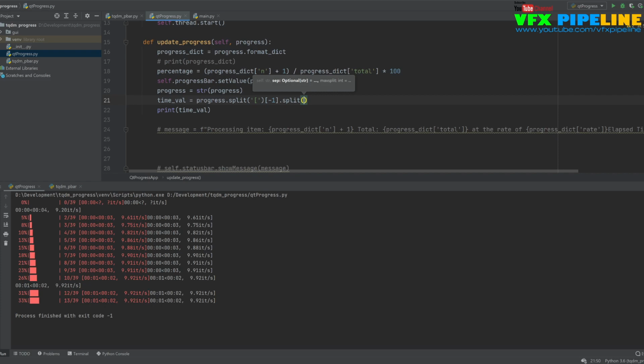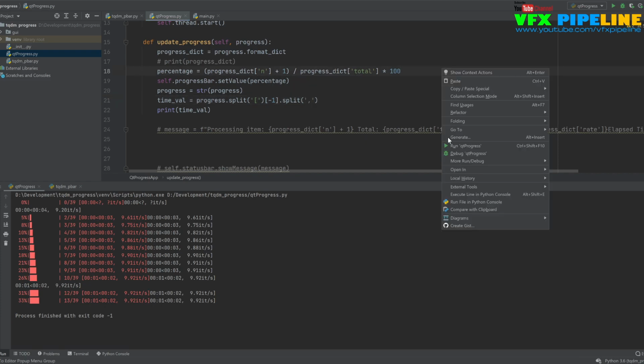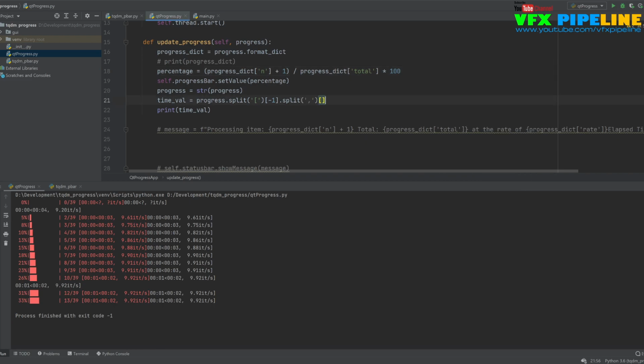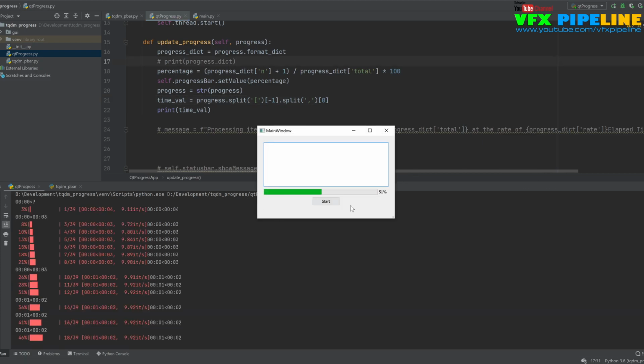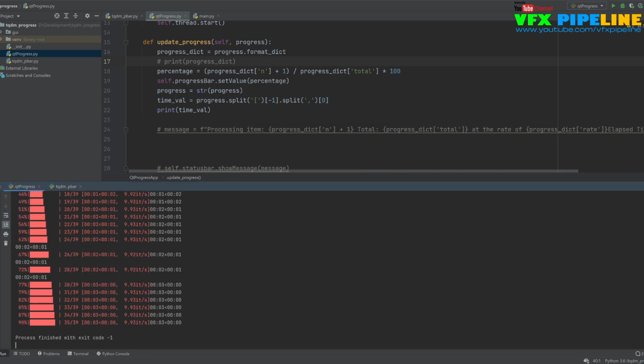Okay, we need to understand the pattern from where we can extract the information. So split by comma, and now we need the first item, so that is index 0. Run. Okay, so now what we are getting is just the number, and at the end from time value now we can get elapsed.